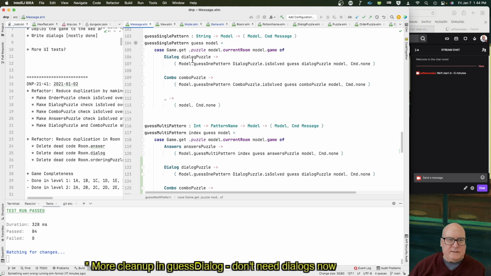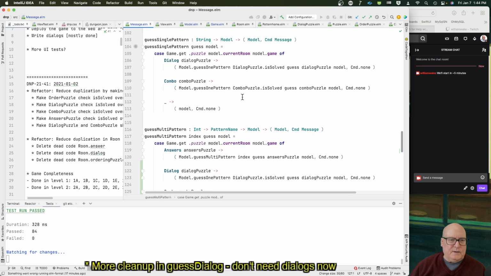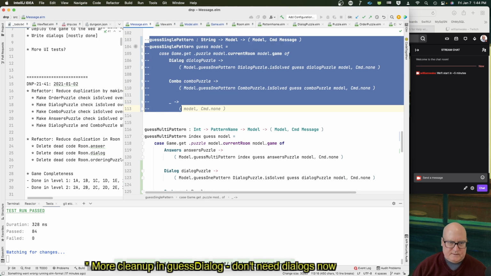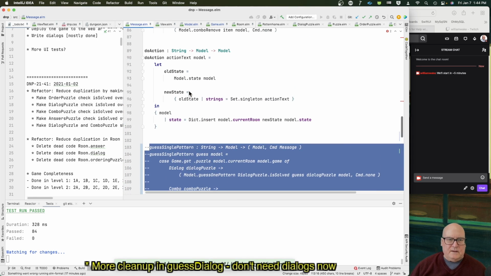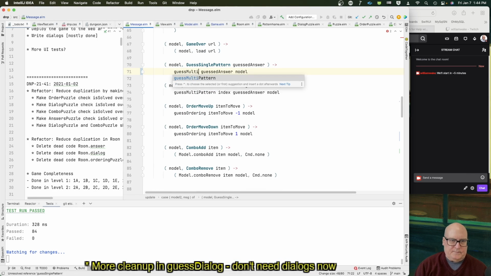Then a dialogue puzzle, we guess one pattern. Combo puzzle, guess one pattern. That should be okay. So I should be able to comment out this one and call GuessMultiPattern with an index we don't really care about.